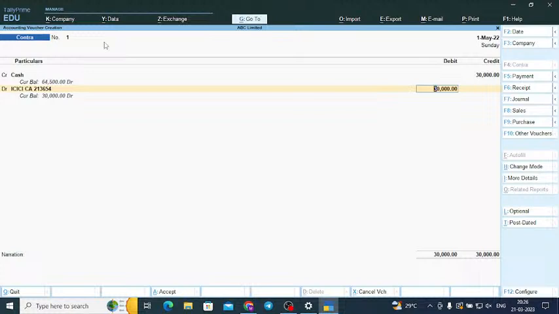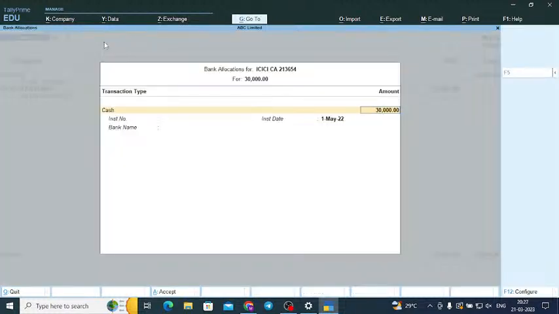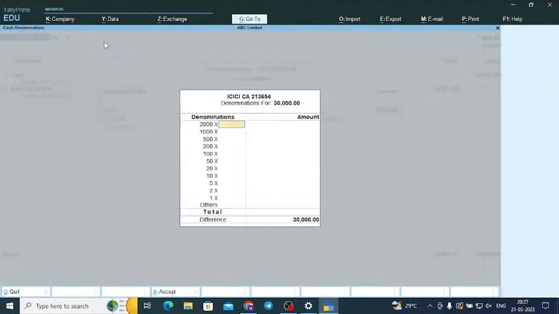So then I'm closing the entry. The transaction type is cash. I'm putting cash in the bank. Okay. Then it's also for the denomination. This one you can skip. It's not very important.